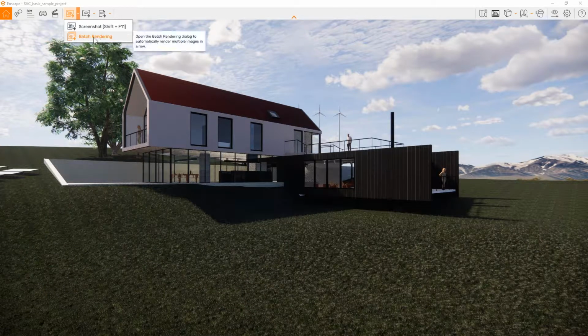We also have the option still for batch rendering. So this is where you could set up, say, views, and we could hit batch render, and it would render a series of images one right after another. So again, this just moved over here to the Enscape window.